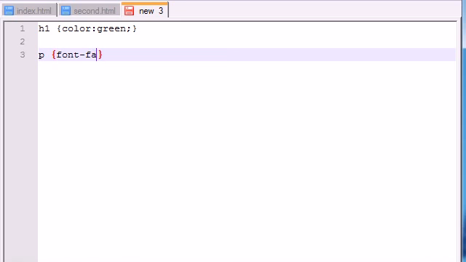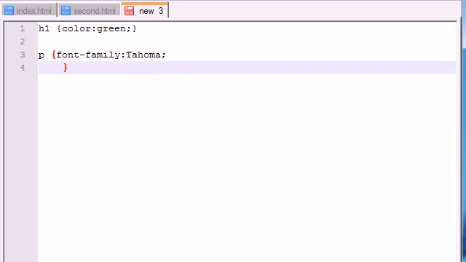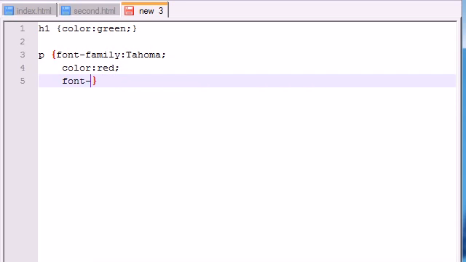Font family: Tahoma, I think that's how you spell it. I'm not sure. We'll see if it works. Color: red, and font size 20 pixels.